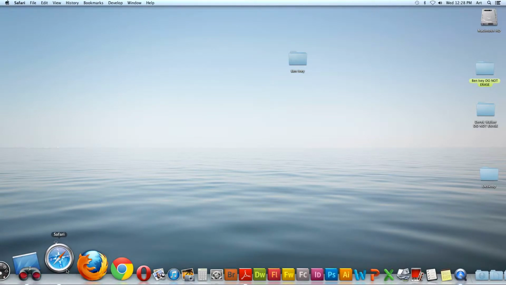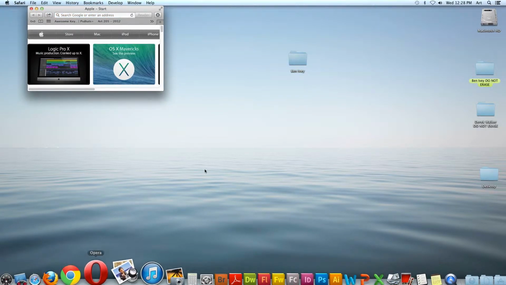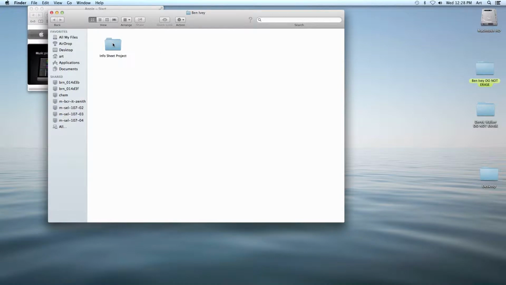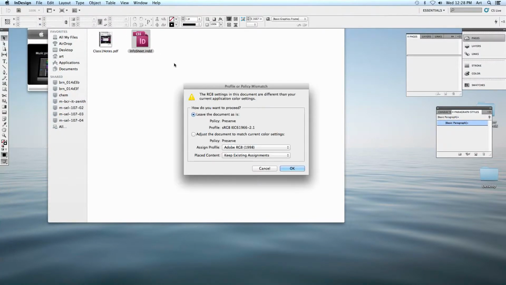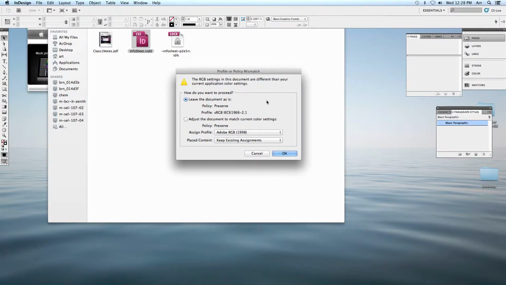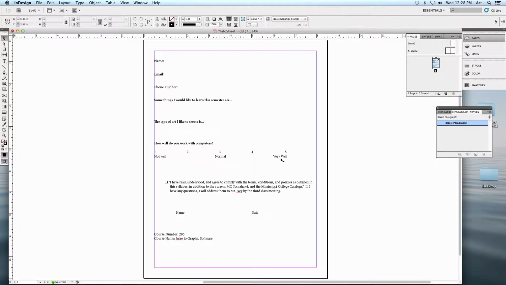You'll then log into Safari and download that InfoSheet project InDesign file. Okay? With it, I'm going to double click, open it up, and this is going to open up Adobe InDesign. If it gives you some error that looks like this, like profile mismatch or font problems or anything, don't worry about it, just say OK. And we'll say OK till it all opens up.